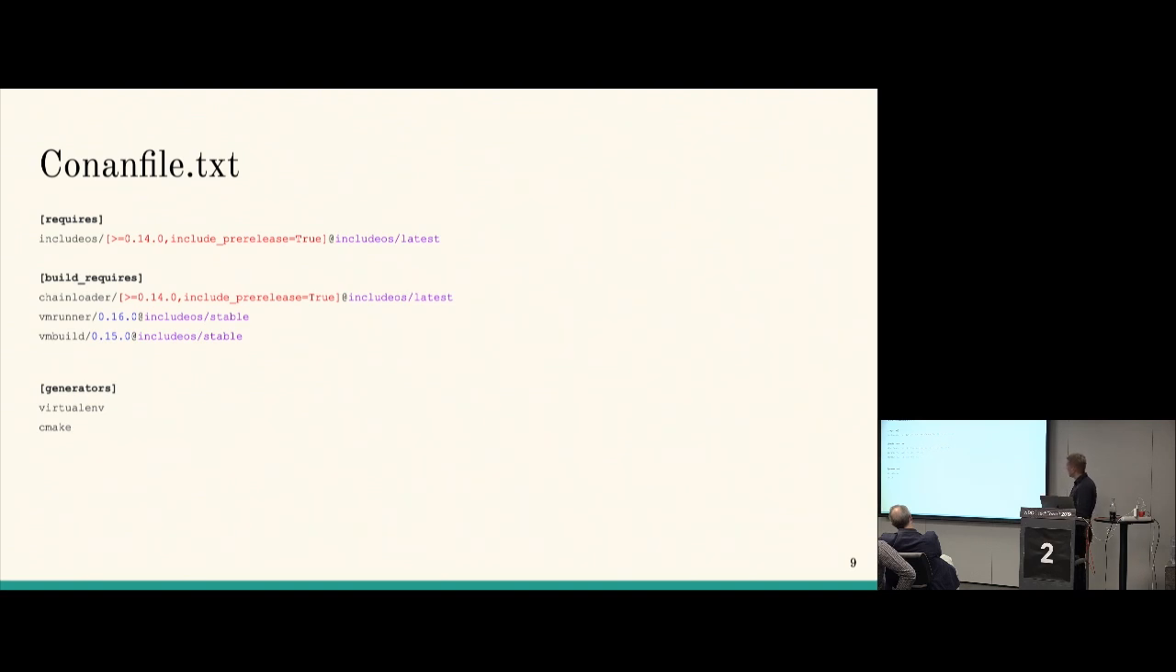And then you have a user and a channel, which, like a Git branch, is a nice comparison. So you can have different branches in Conan. So you can have the latest branch, and then you can have a stable branch, which was what we did in this case.